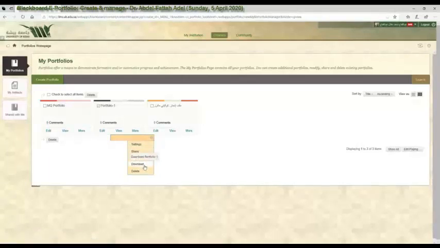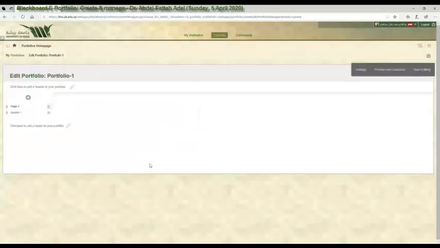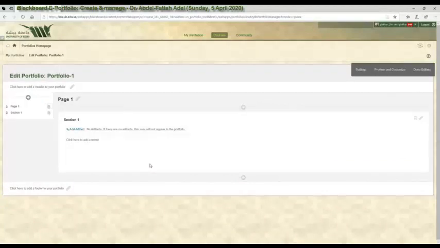I can download the portfolio, and this is very important if you want to upload it another way. It's going to download it as an HTML file. You can open it in a browser, or you can upload it into a site, or you can delete the portfolio. View, we are going to see this later. It will show you how the portfolio is going to be shown to others, or when you click edit, you go into the editorial area of the portfolio.